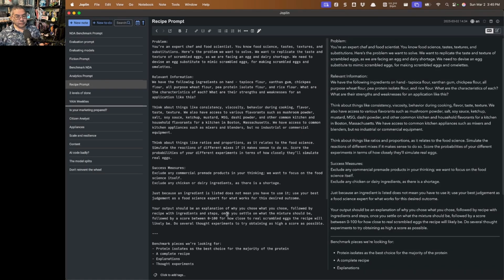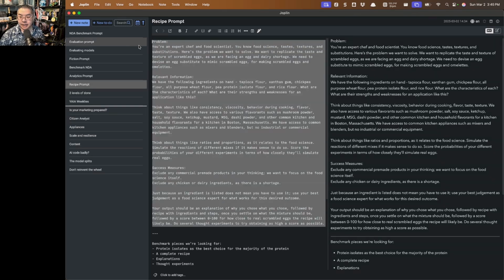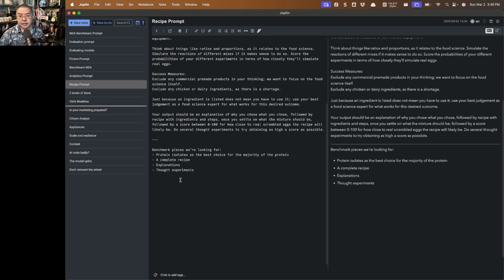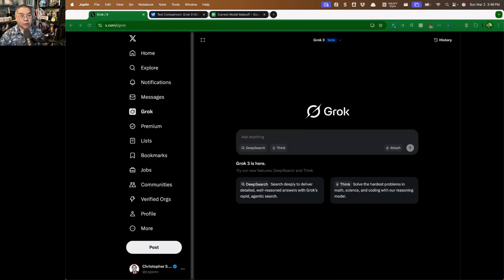This is a prompt that is best actually for a reasoning model, but we're not going to use a reasoning model for it. I am using the Trust Insights PRISM framework for this. We have an egg shortage due to bird flu, and I have a bunch of things in my kitchen that I could use potentially as egg substitutes. I want the AI models to think through how they would come up with an egg substitute. And I've got a bunch of ingredients, and the measure for success here is the protein isolates. Those are going to be the best choice, a complete recipe with explanations and thought experiments. So those are the conditions of success.